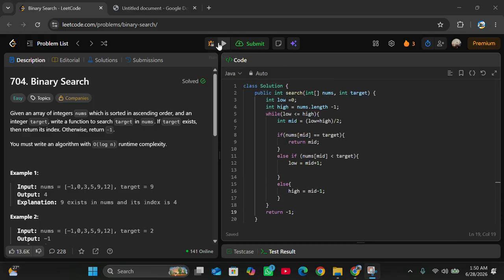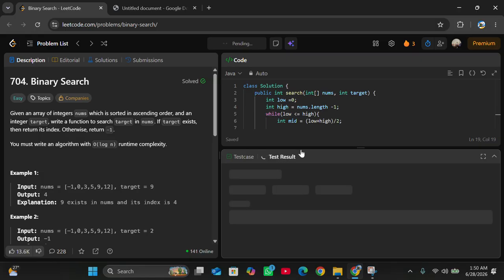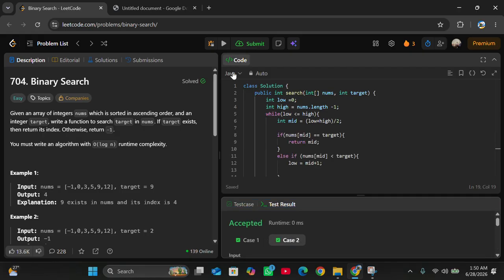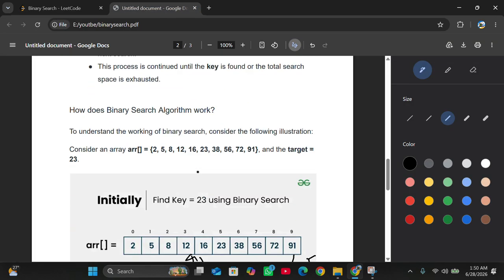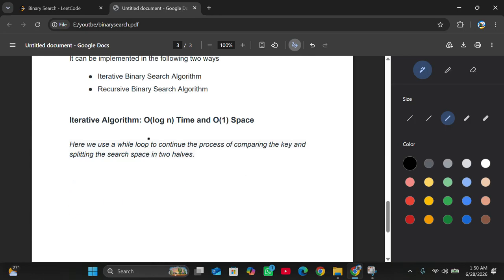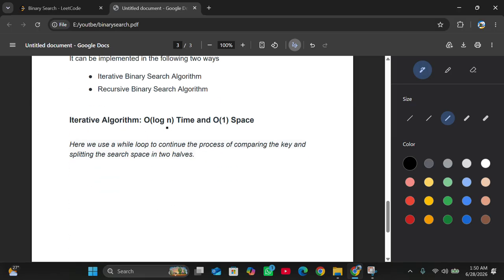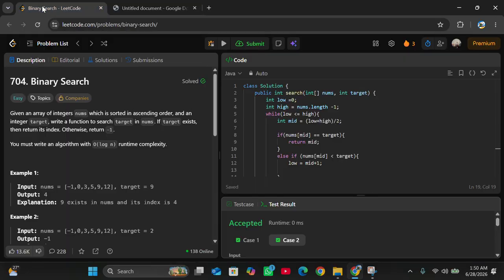Let's check whether the answer is correct or not. Okay, it's correct. In this binary search we use O(log n) time complexity. The iterative algorithm uses O(log n) time complexity and O(1) space complexity, since we use a while loop that continues comparing the key and splitting the search into halves.